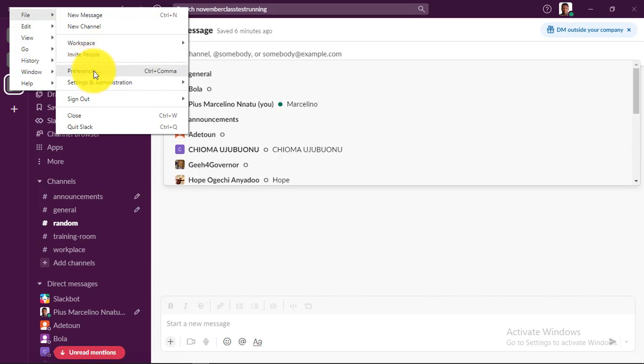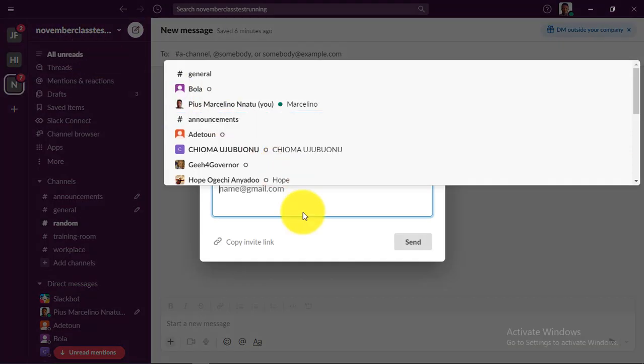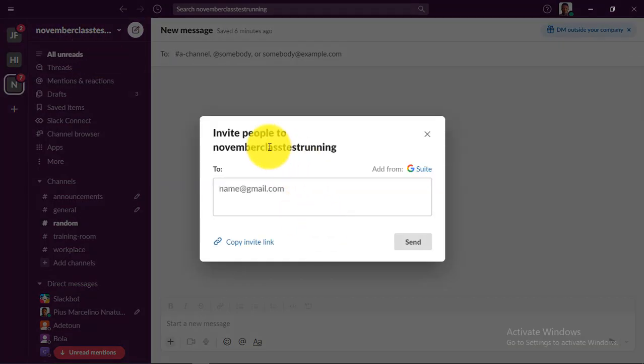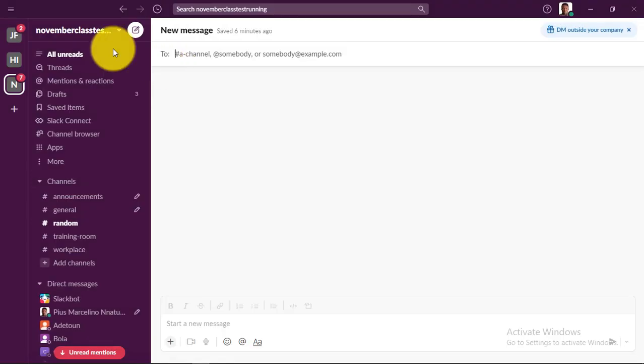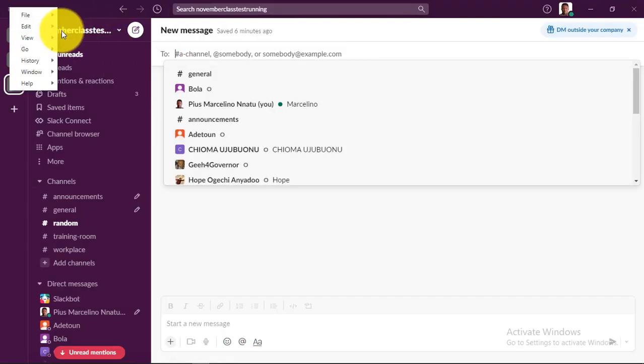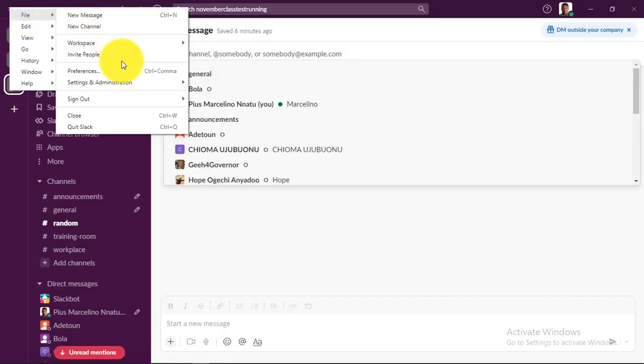Preference is basically where you get. Sorry, let's quickly check out how to invite people. You click on invite, and then you can either invite people by copying a link and sending them the link, or by putting in their email if you have their email. Okay, these are the 2 ways you can invite anybody to this particular Slack workspace or any other workspace that you may find yourself in.